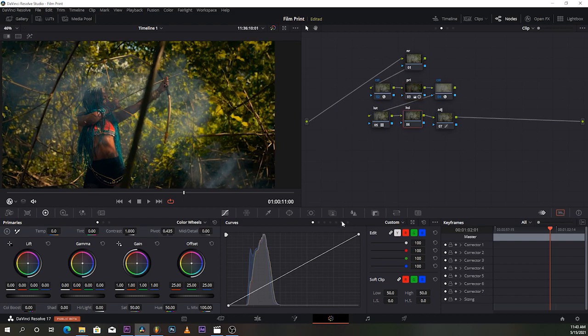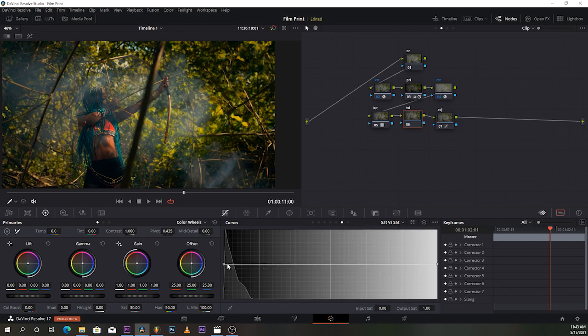Under HSL, we're going to come under saturation versus saturation, and then bring the saturation down, and then take it up like so. Then just play around with it till you're satisfied. Look at your skin while moving around to where you feel like it's okay, then you can leave it there.